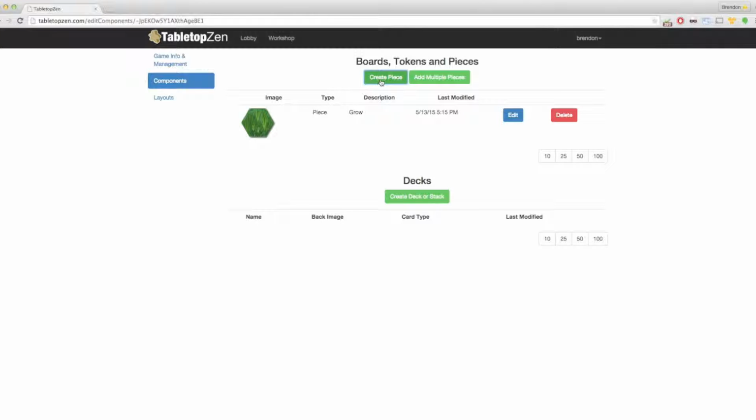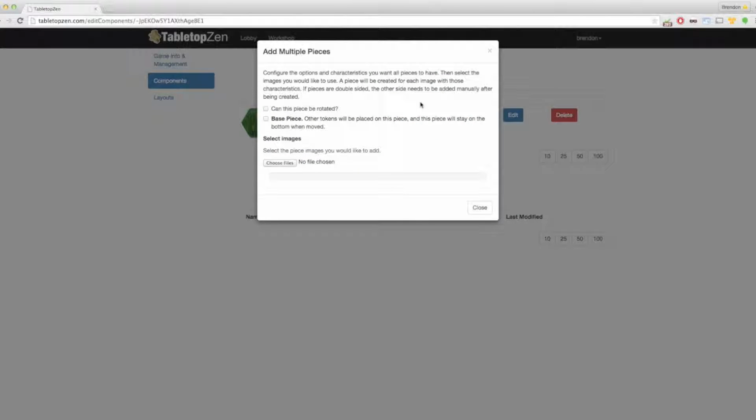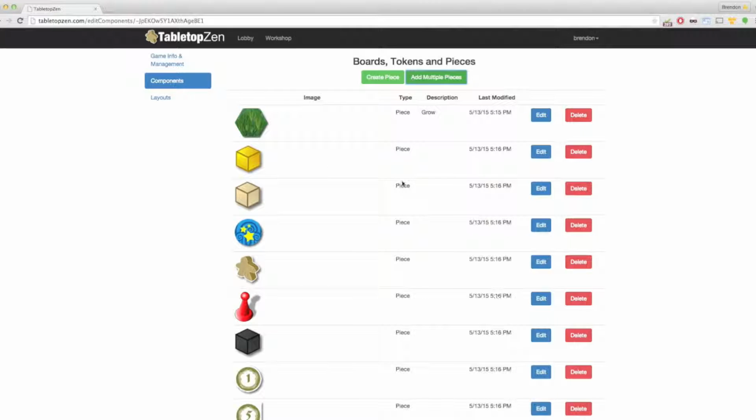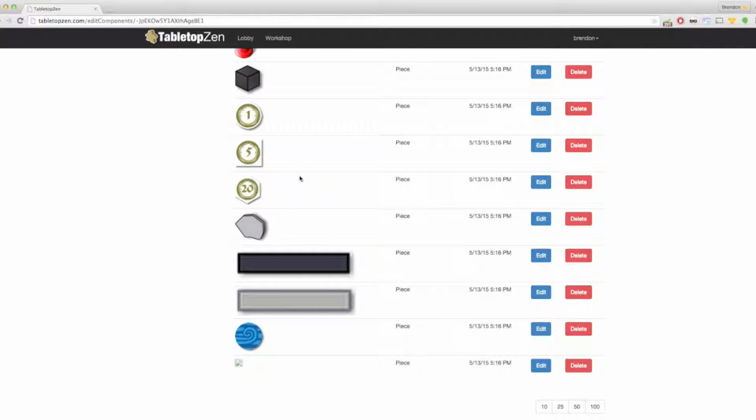So it can be quite time consuming if we want to go and add these all individually. Adding multiple pieces will allow you to select a bunch of art pieces, and it'll just batch create a whole lot of them for you. So you can click on these. All of the pieces you create in this manner will inherit these properties. We'll just leave those blank for now. And let's select all of them. We don't need the grow or the plant tokens though, because we've already created that. And there we go. There's all of the tokens and pieces added in one go.